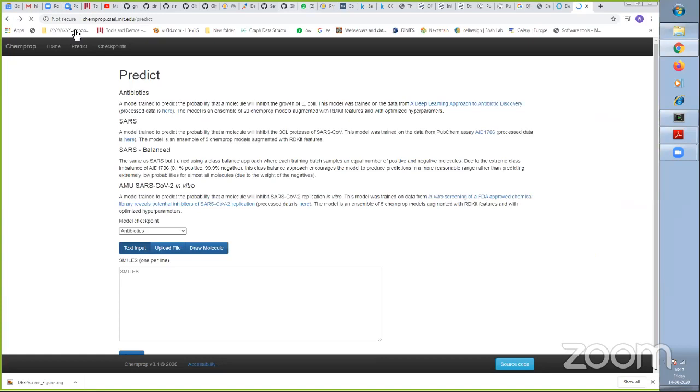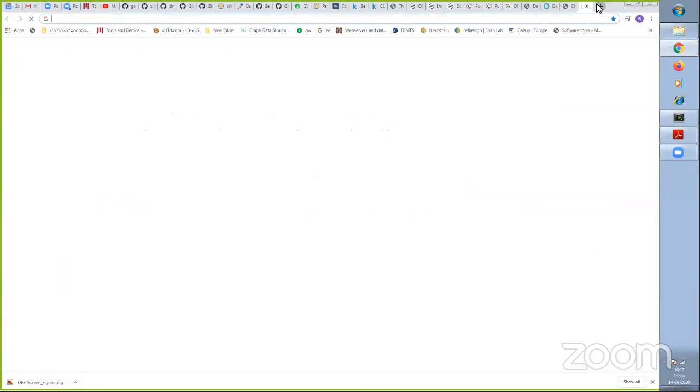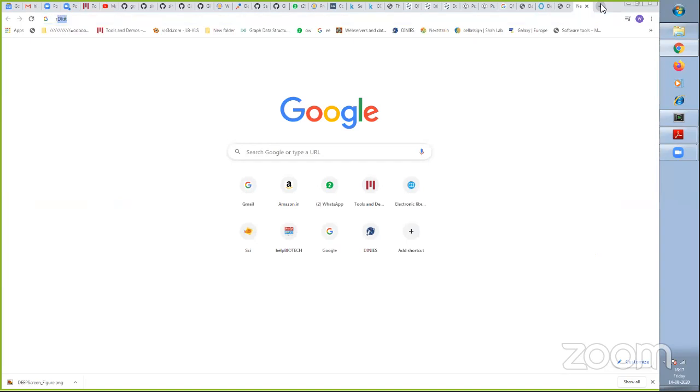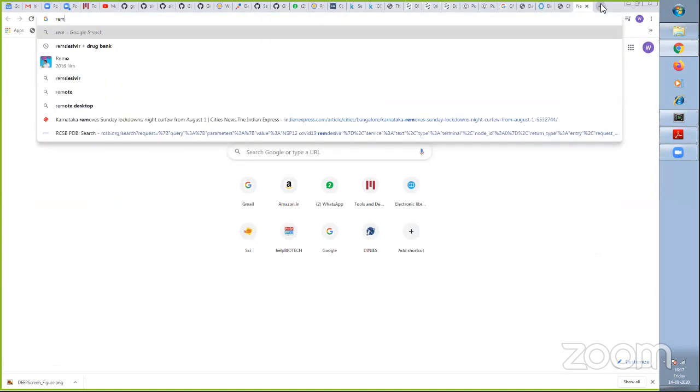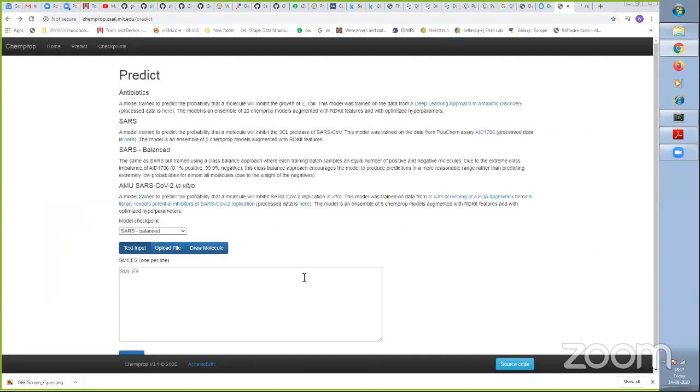which is developed by MIT, ChemProp. You can try this one. You can see they've got a balanced model. You can go for the balanced model and then try the different drugs. Here it is already trained. In this study, we are not training anything. They've already trained the data sets and models. The data set was taken and a model created, using RDKit features and so on, and ChemProp models are created.